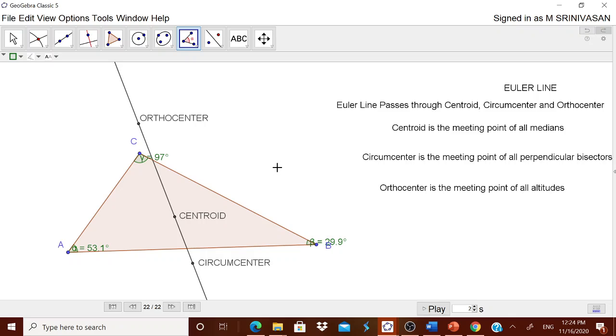Now one more question you can ask the children with this. Euler line passes through centroid, circumcenter and orthocenter. Now a child will have in his mind, sir, what about the in-center? Now ask them to explore that the in-center will not lie on that Euler line, but in a particular case, it may lie on it. Okay, ask them to find it.